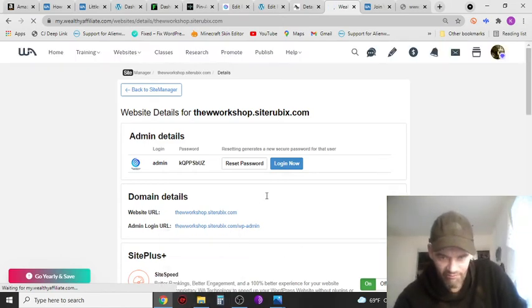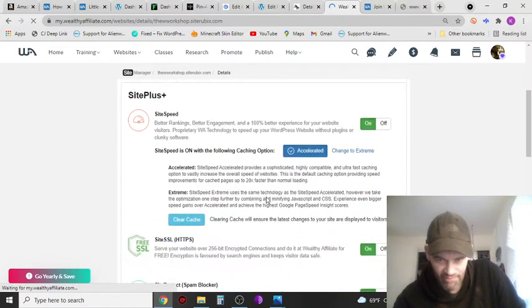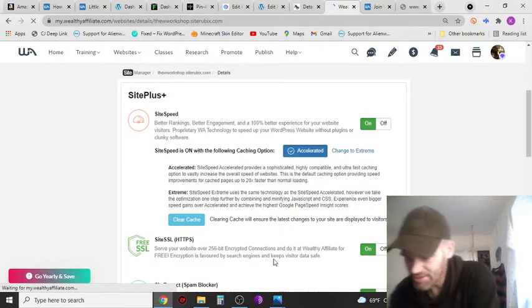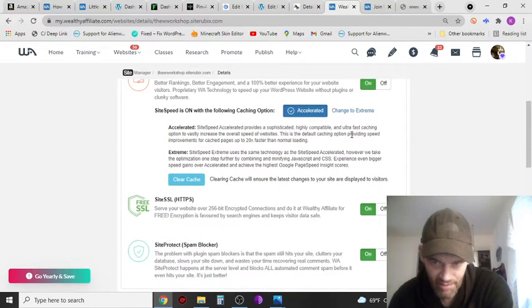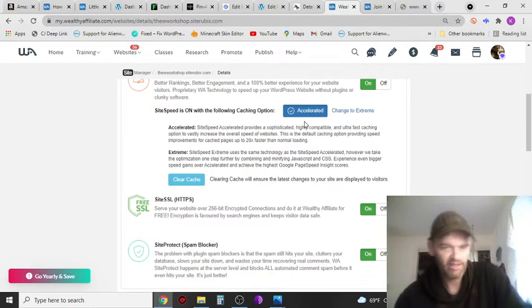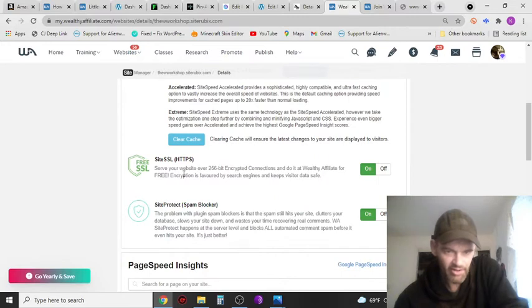So before we log in, we'll just make sure everything here is in order. You'll see your site speed. Make sure that is on. Have that accelerated or extreme. We'll go with accelerated, which I think in the starter plan is as fast as you can get, but that's more than fast enough. But this here is important, your site SSL.